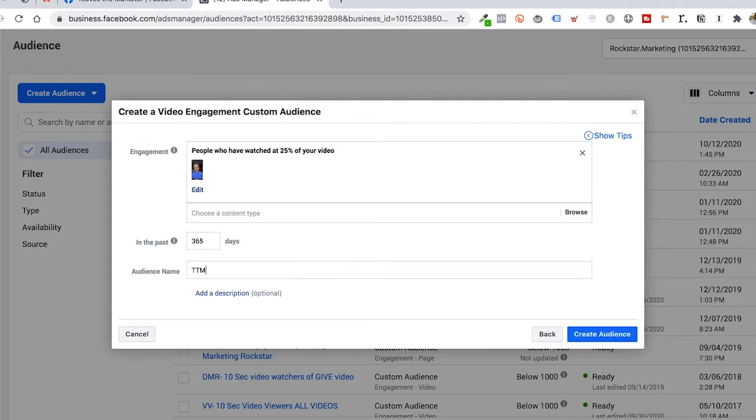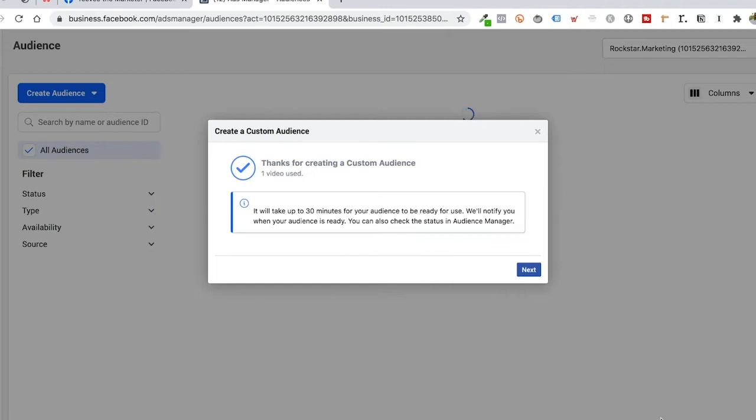It's really smart to name it something that you will remember. So we're going to put 25% live how to create ad. I forget what it was, but make it useful for you. And they do also give you a description so you can add more information. Click Create Audience. So it's going to go and create the audience for you.